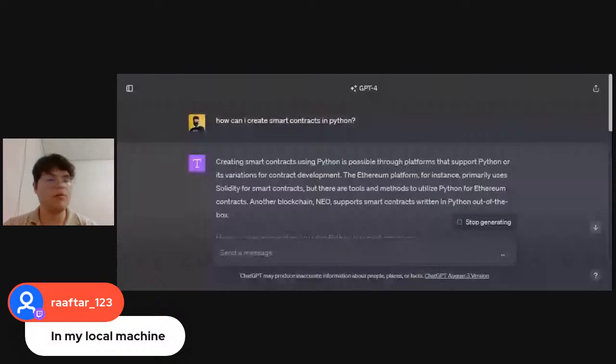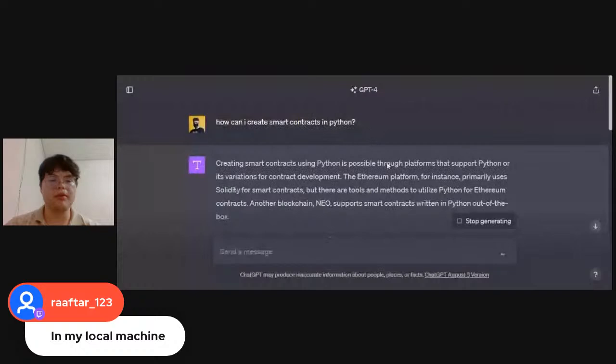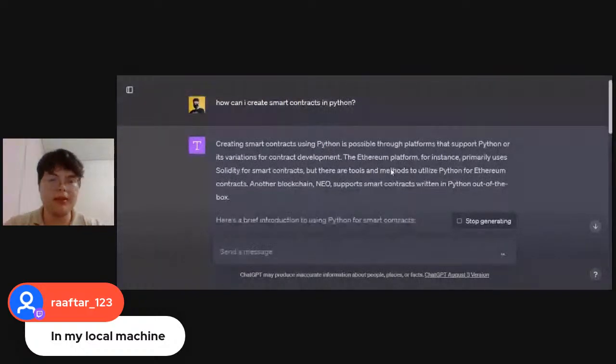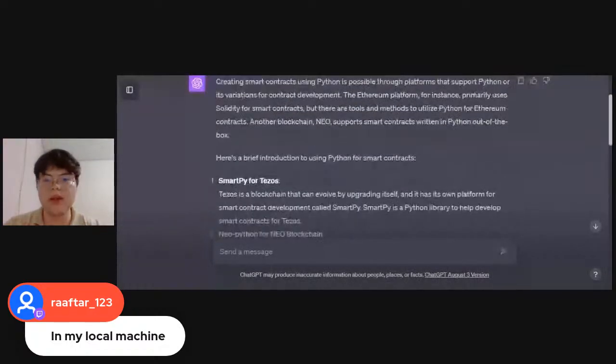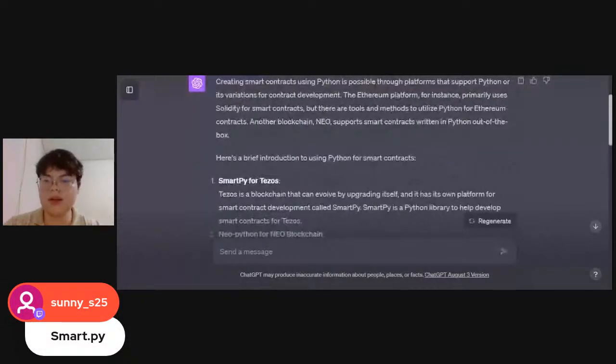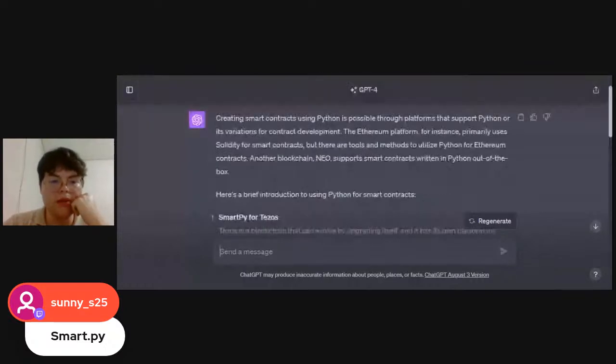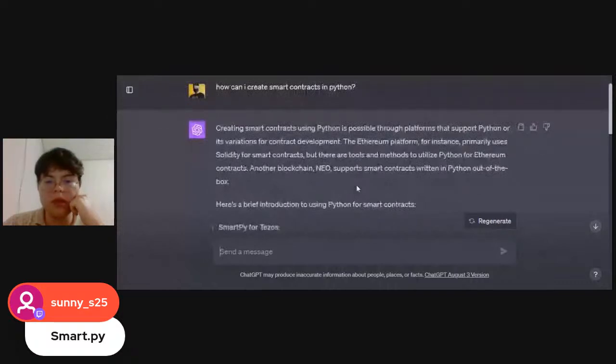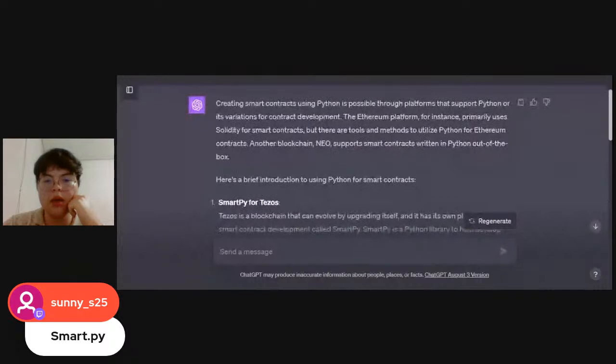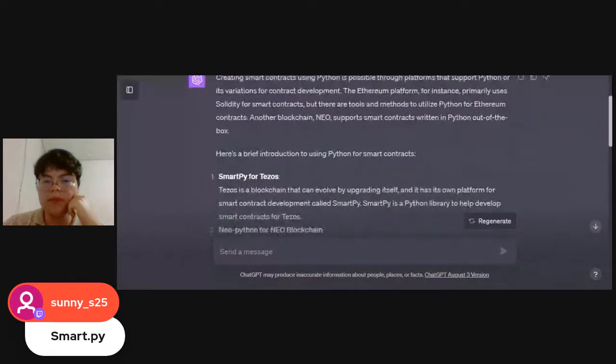Let me share the stuff. So we're again in ChatGPT and we're now asking how can I create smart contracts in Python. So it says SmartPy, that was one of the libraries that I think Kingsley talked about. No, it was Sonny. Thank you so much, Sonny. Sonny said that we can use SmartPy, and ChatGPT says so. So creating a smart contract using Python is possible through platforms that support Python or its variations for contract development.